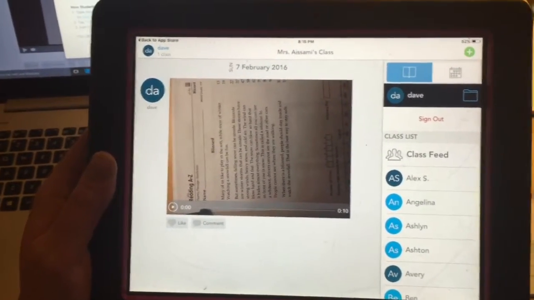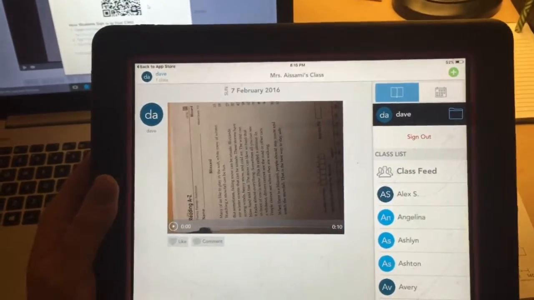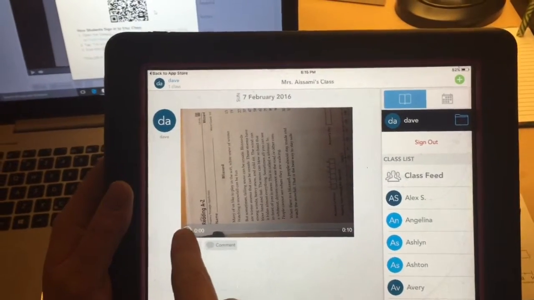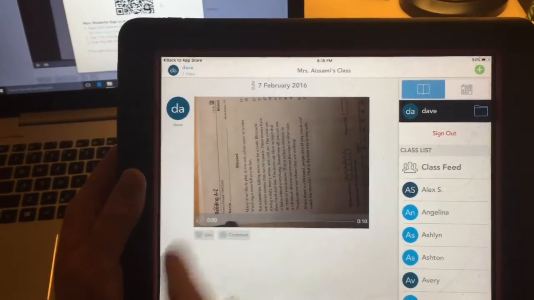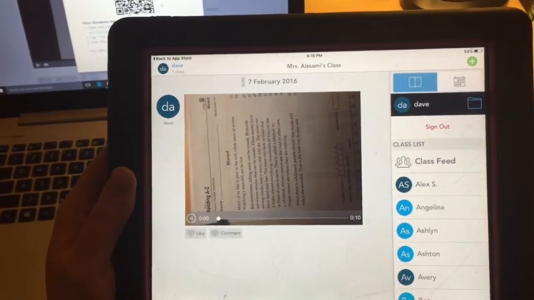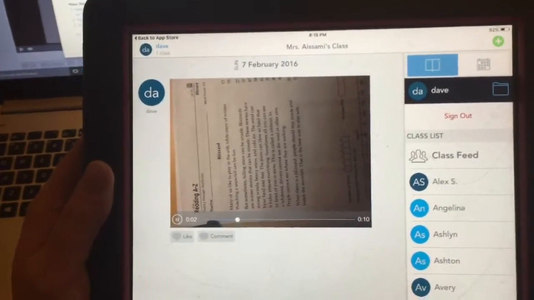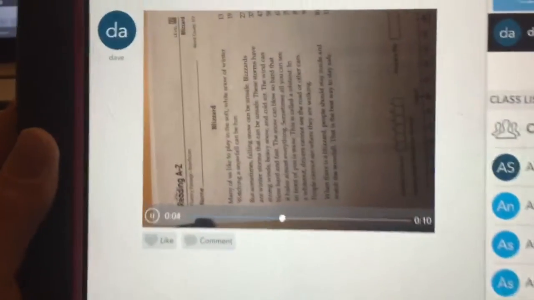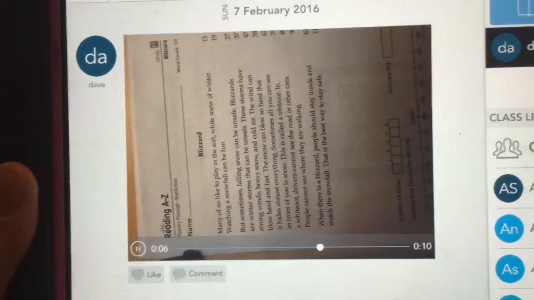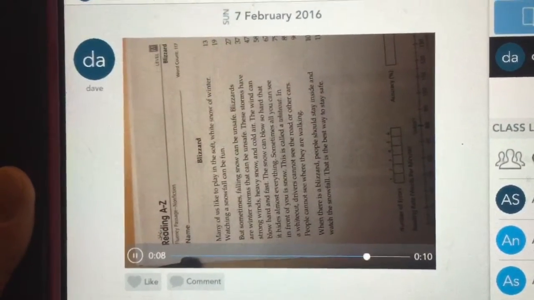Let's say that my teacher wanted me to read the passage and then go back and listen to it to see what I sounded like. Many of us like to play in the soft white snow of winter. Watching a snowfall can be fun, but sometimes falling snow can be unsafe.